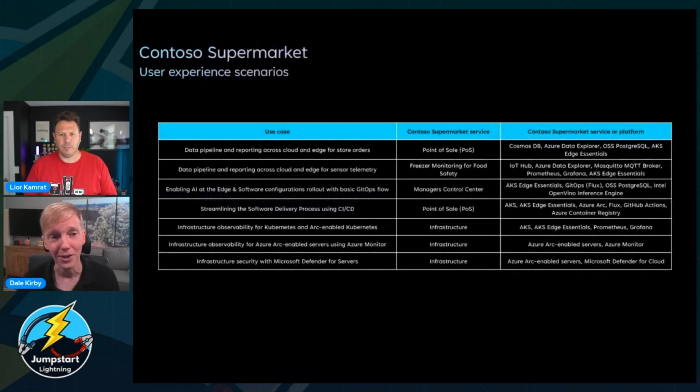With Contoso Supermarket, you can see we get a lot of goodies in it. We've got a point-of-sale system. We've got things like IoT integration with freezer monitoring for food safety that's integrating with things like IoT Hub and Azure Data Explorer. We've got a manager view of the point of sale system that has some really awesome features like checkout queue monitoring and things like that with cameras. And of course, it's all backed by a really robust set of infrastructure based on AKS Edge Essentials that really brings a complete experience for users from developer to operations, all the way in between.